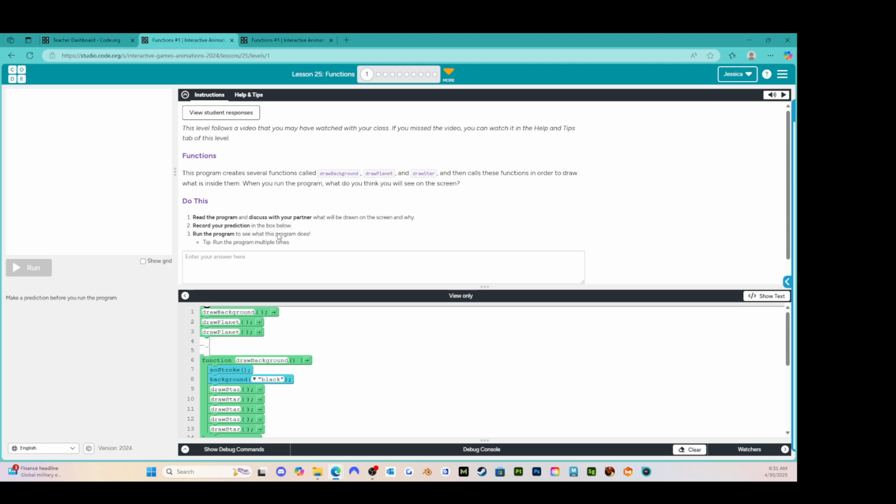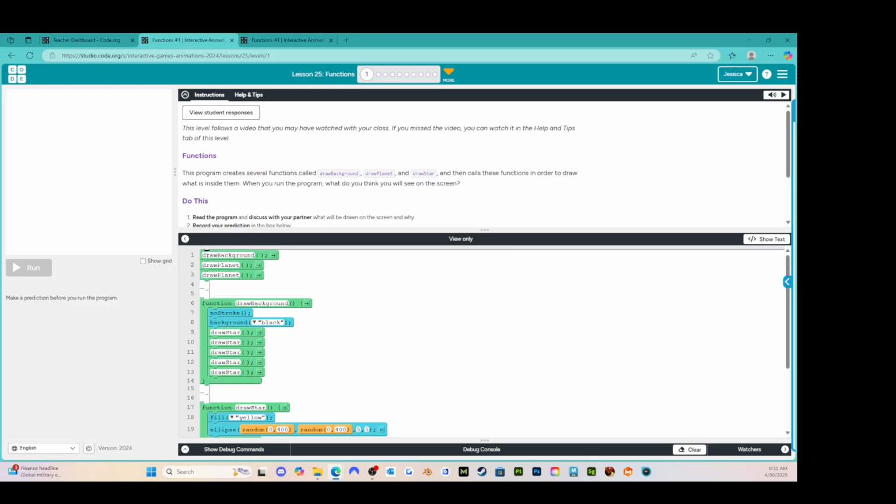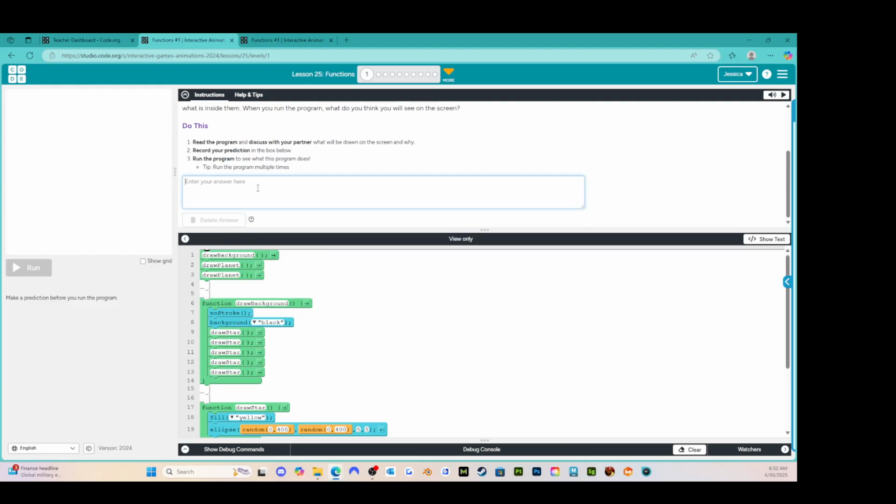Run the program to see what this program does. Tip, run the program multiple times. All right. So we have our 3 functions, our 3 shortcuts: draw background, draw planet, draw star. So function, draw background. All right, so we have no stroke, background black, draw star. So I think that this is going to draw a black background.